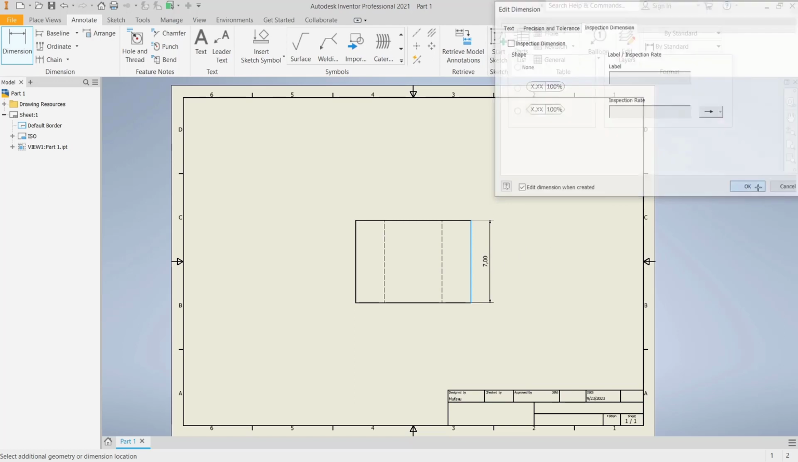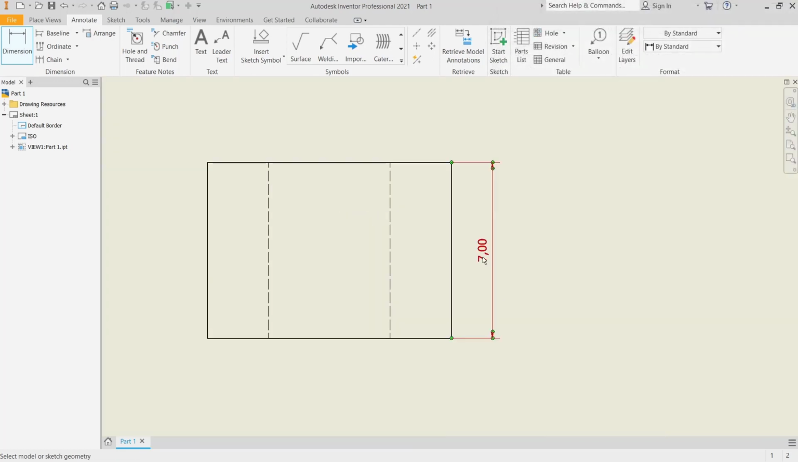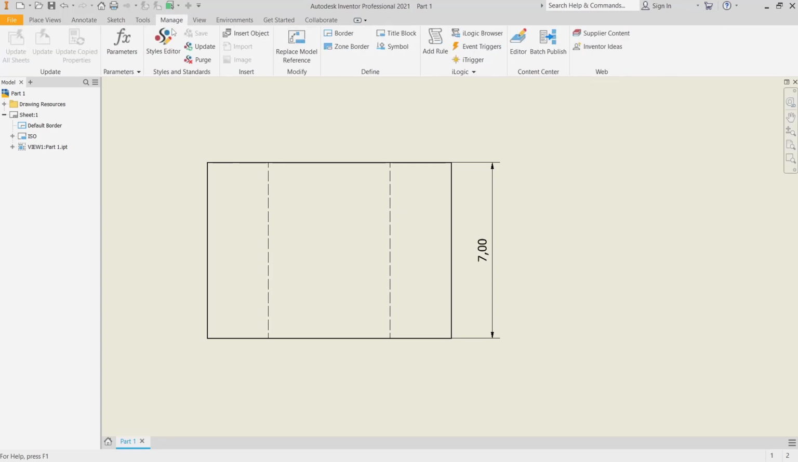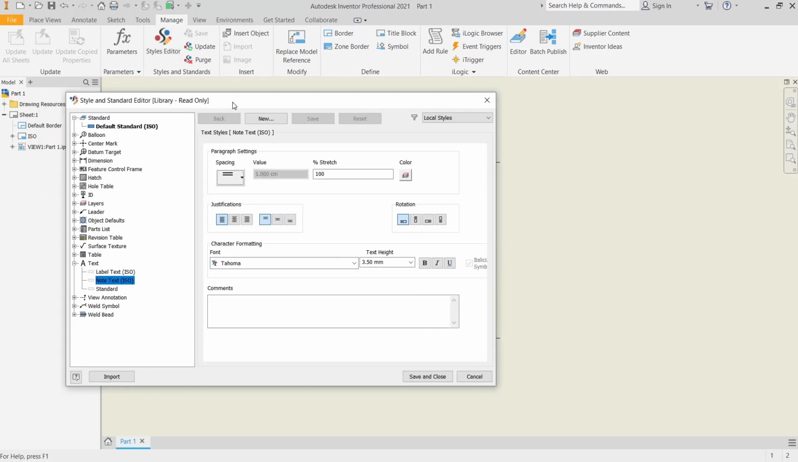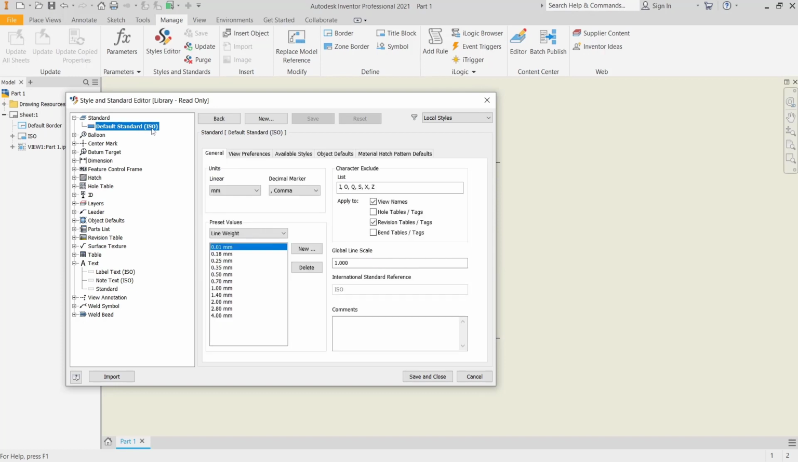So if you want to change this annotation text size, you can go to Manage and click on Style Editor. Wait for the Style Editor dialog box to open, and you can see in Standard we use the default standard ISO. So you can go to Dimension and then click on Default ISO.